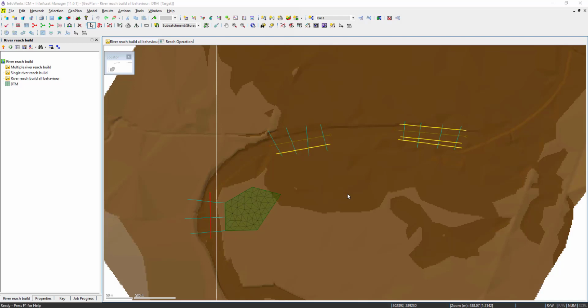Hello and welcome to this short video about some of the new functionality associated with InfoWorks ICM 11.0. Specifically in this video, we're going to be talking about the new RiverReach Build All functionality that has been added.